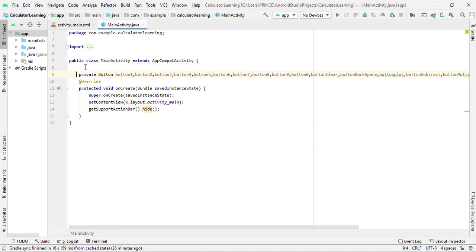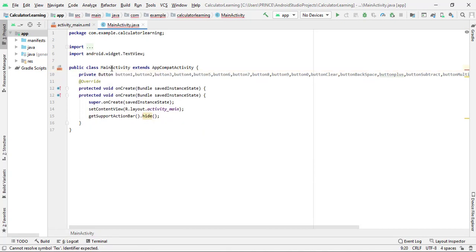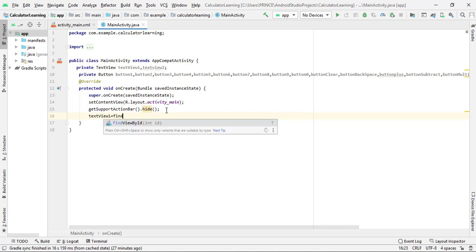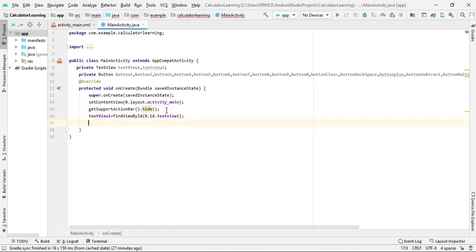Now we have to declare the TextView variables. So simply type here private, then TextView. Now give the names textView1 and textView2. That's enough. Now we have to assign all the XML IDs to these Java variables. So simply type textView1 equal findViewById R.id.textView1. Now simply type textView2 equal findViewById R.id.textView2.